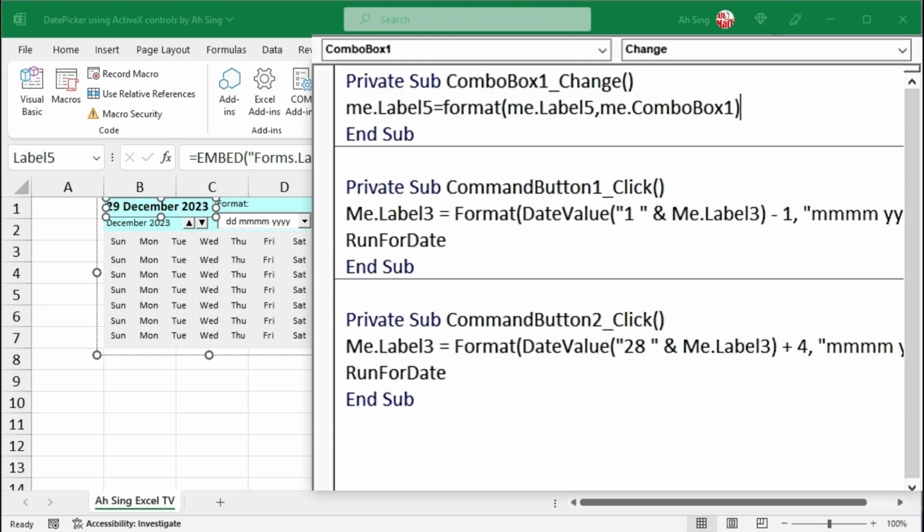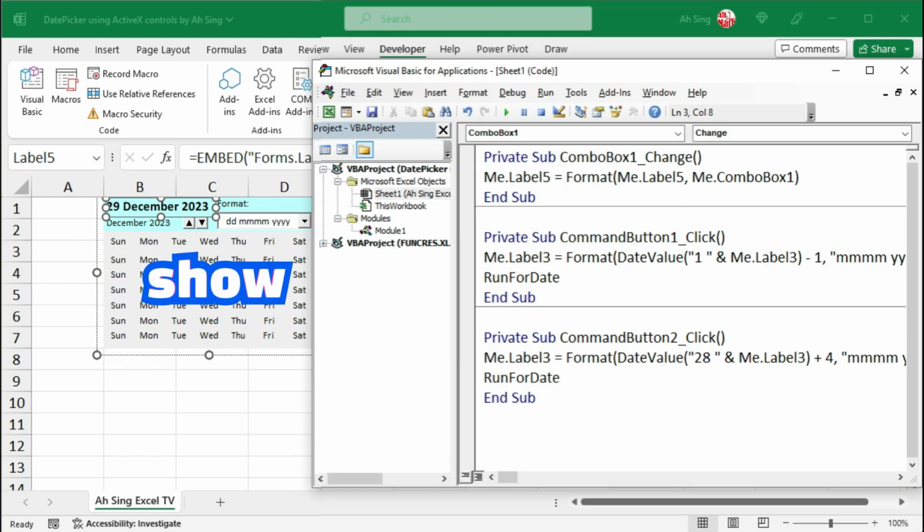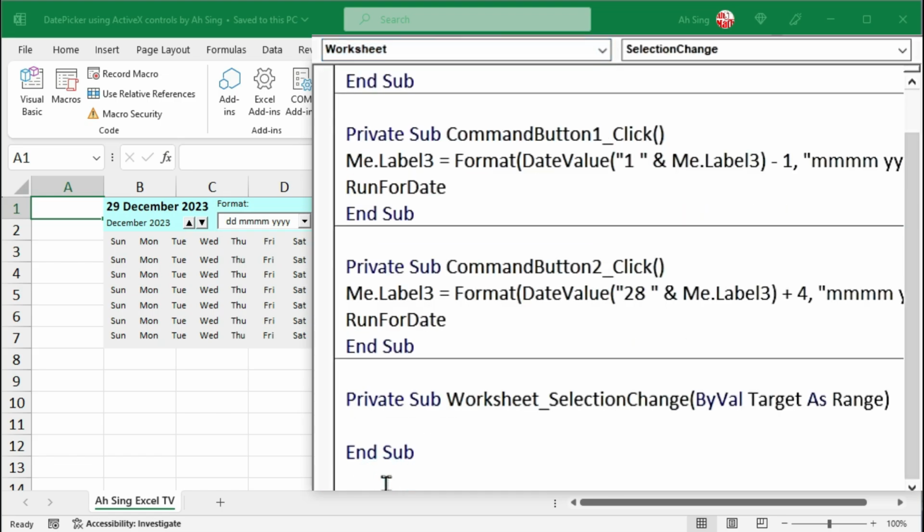Now, let's think about when we should show or hide this calendar. Let's consider displaying this calendar only if cells from column A are selected. From the list of objects, choose worksheet and ensure we're using the selection change procedure.